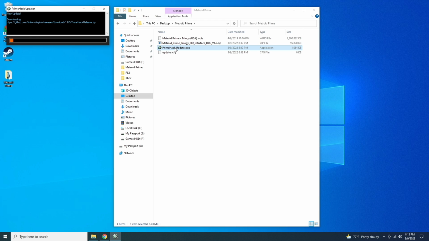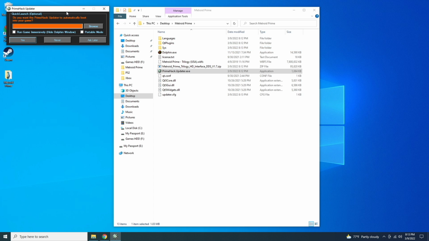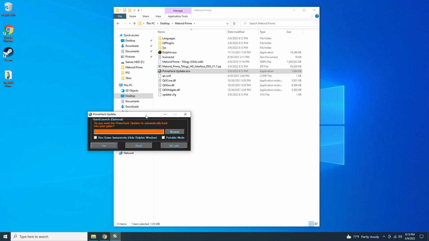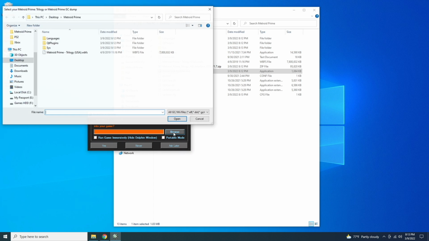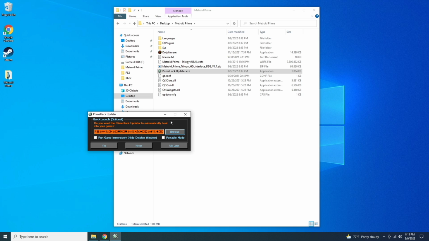We're going to open up PrimeHack updater. It's going to then download PrimeHack and make sure that everything's set up. You're going to get this little window here. It's going to ask you to find the actual Metroid Prime Trilogy game. So navigate to that folder we made and then pick the game. It'll also have two options here at the bottom, run games immersively and then portable mode. You don't want to turn on run games immersively because it's going to hide the Dolphin window, which we need to access later. But you definitely want to turn on portable mode.